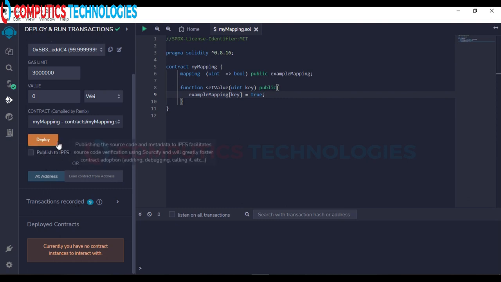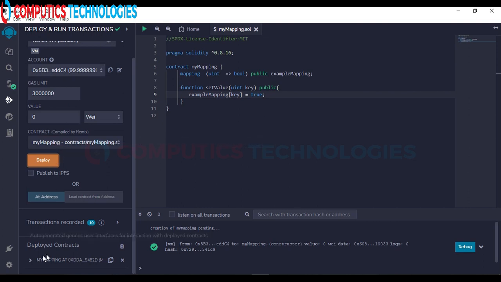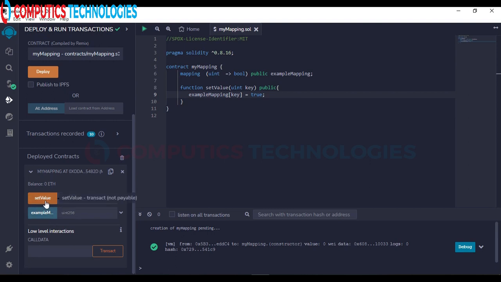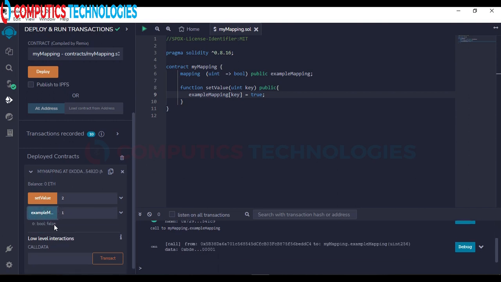Click Deploy. You can see two buttons here, one to set the value and the other to call the mapping object and get the value. Set a value. Now call the value, click the myMapping button. And it returns a false value because it does not match the value we set. Now you can see it does return true just because the values matched correctly.